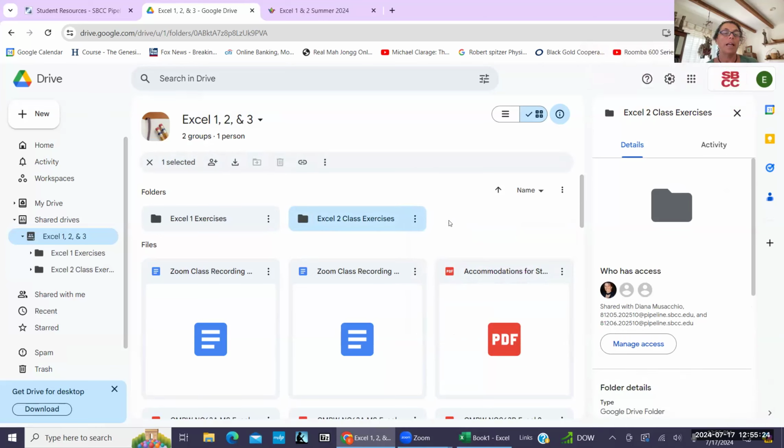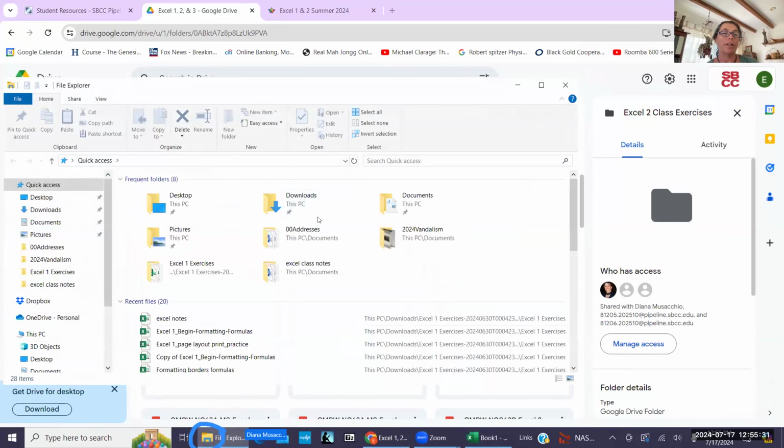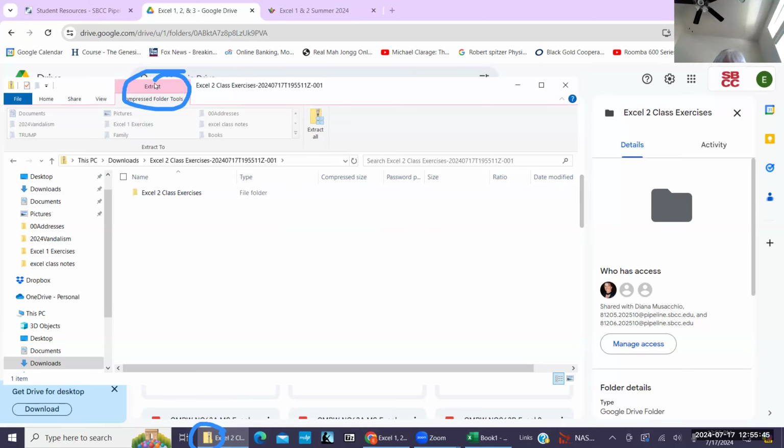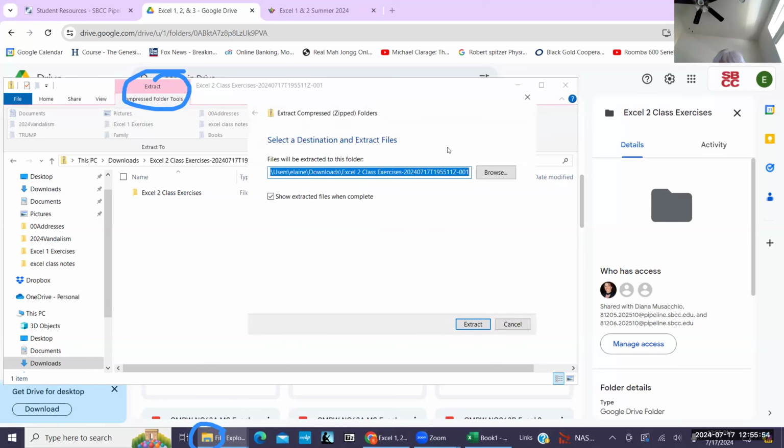Now, down on the bottom left on the taskbar, that's your File Explorer. Can you click on your File Explorer? Okay. And now head over to your downloads. Oh, there it is. And is it unzipped? Double click to make sure. And go over here to the word extract. Click on extract. So here it is, extract all. And now it's over here, extracted.